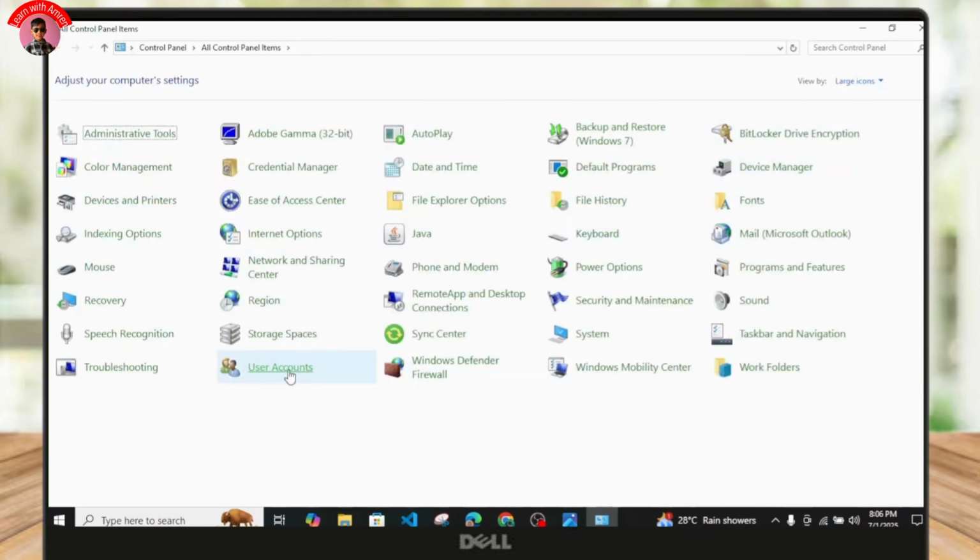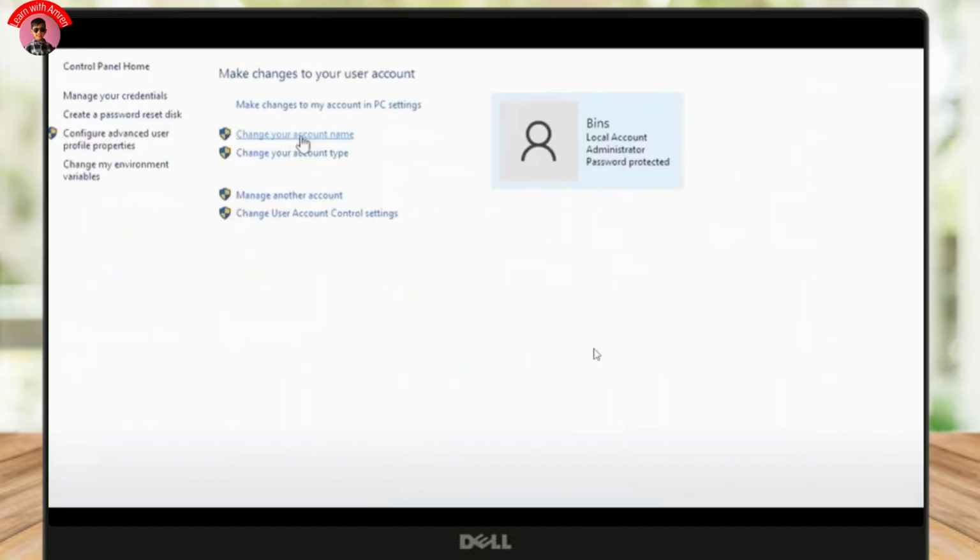Now all you have to do is tap on the User Accounts option over here. Once you select it, you should see the option that is Change your account name. Once you're inside that page, you can just tap on the first option, that is Change your account name, obviously.